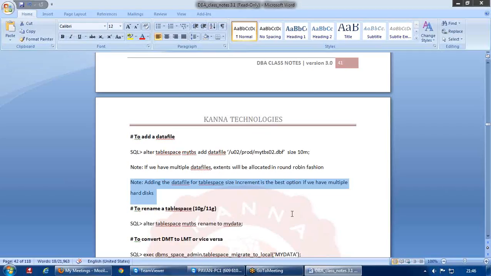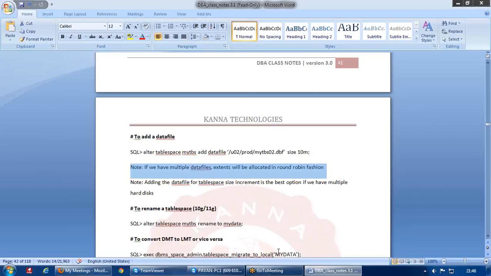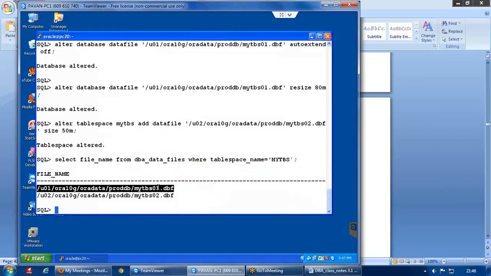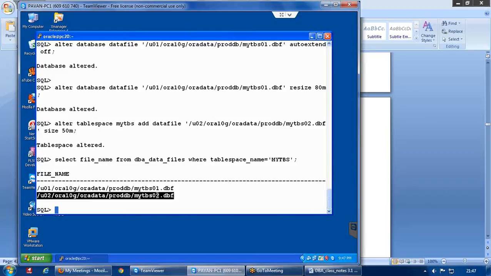And the second important point is the note above, which says if you have multiple data files, then extents will be allocated in a round robin fashion from these data files. That means here I have two data files. The first file is 50 MB and the second file is also 50 MB. Now whenever you create one table and start inserting data, how will Oracle fill up the space? Usually what we assume is Oracle will start filling up the first file, then once the first file is full, it will come to the second file. This is what usually our interpretation would be.